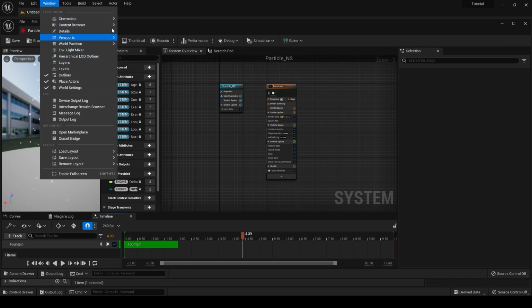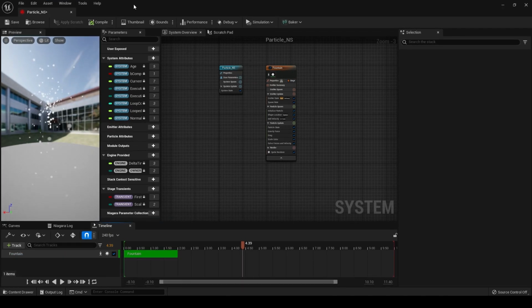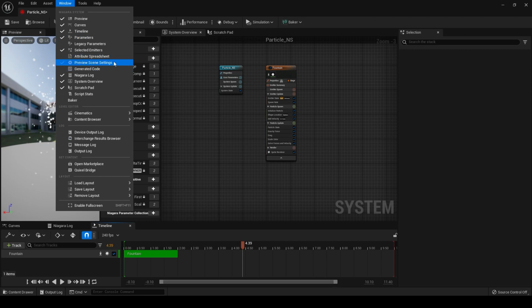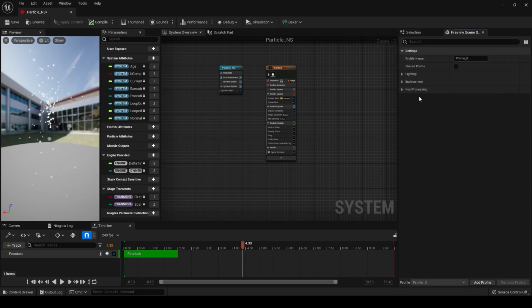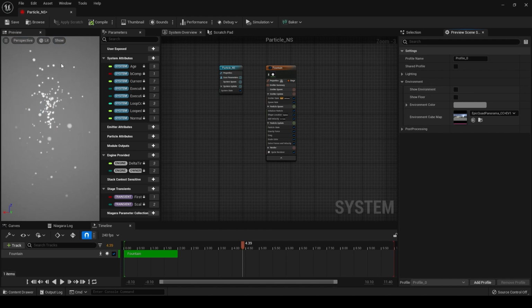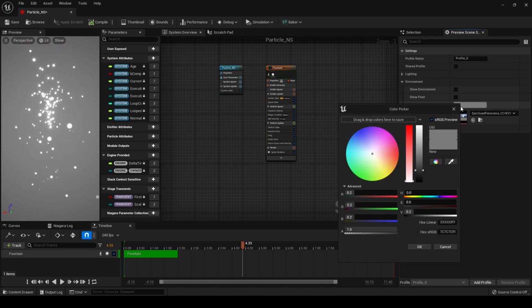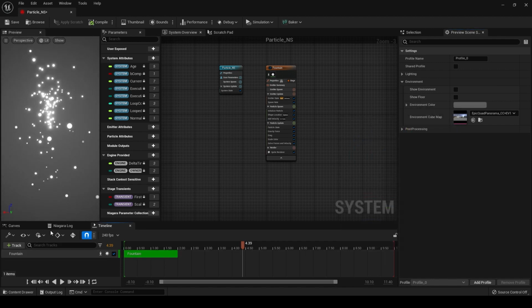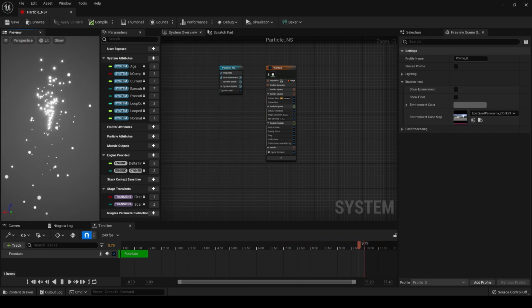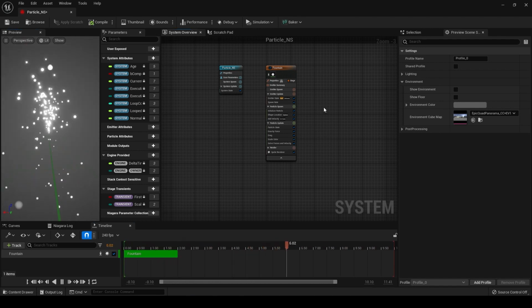So, before we start, let's go under Window. Let me see. Oops, that was my mistake. So go under Window and enable the Preview Scene Settings. Under this panel, go under Environment and disable the Show Environment option. We have disabled the background, but still, because of the contrast, it is not clear. So click on the color and make the background color a bit darker. That's great, we can keep it like this, and let's move on to the next step.